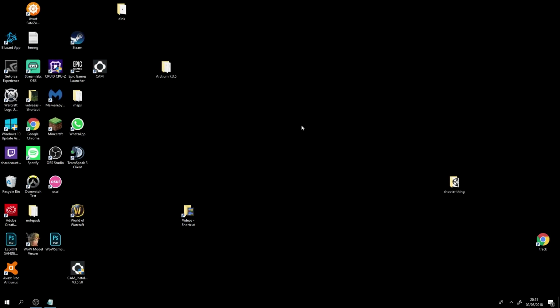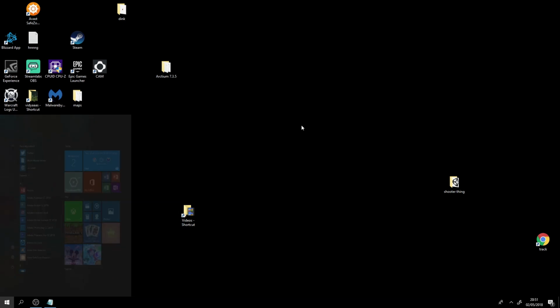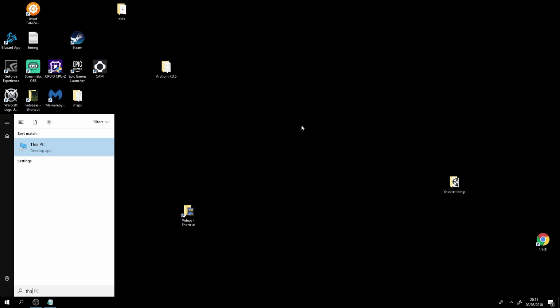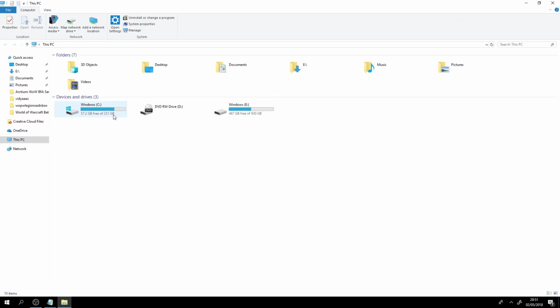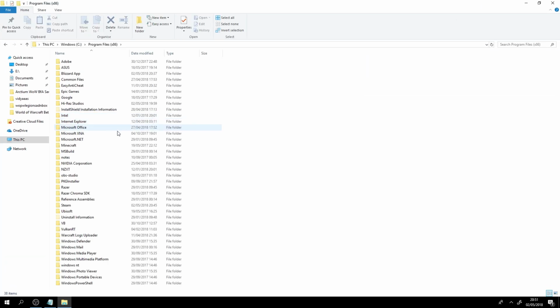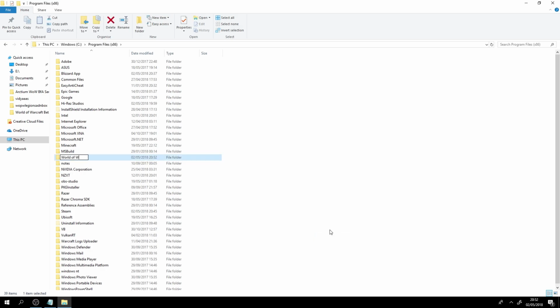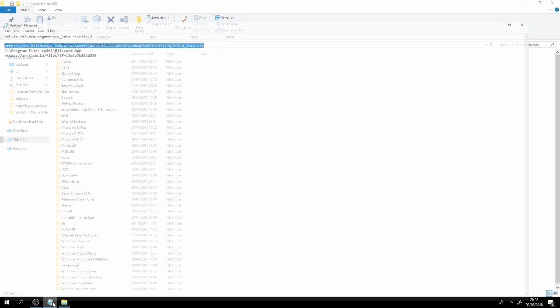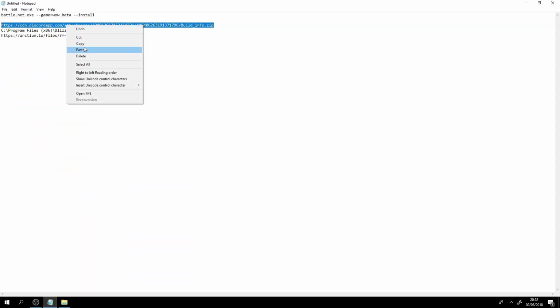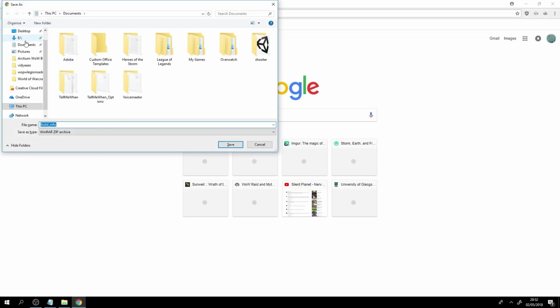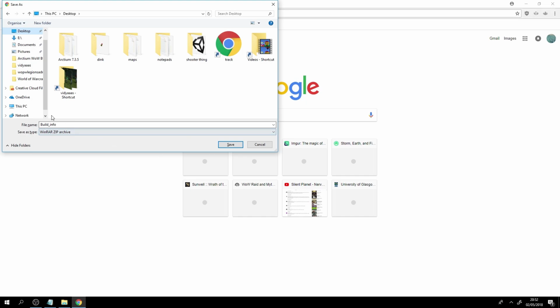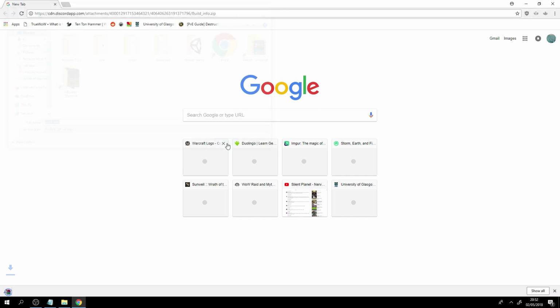Okay, so here's what you do. First, you actually need the World of Warcraft beta client. To get it, there is a little trick you can do. First, go to your Program Files x86 folder and make a folder called World of Warcraft beta. Once we've made this, we simply need to go to this URL here, put it into your search bar, and then just download the files it gives you.